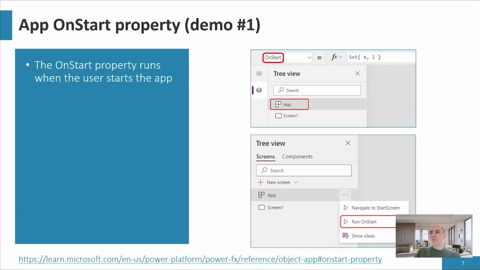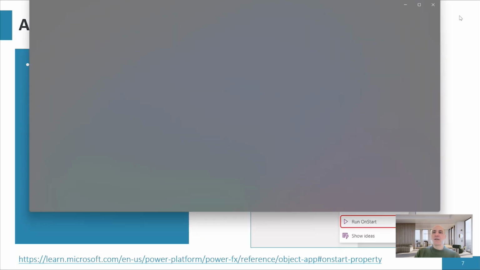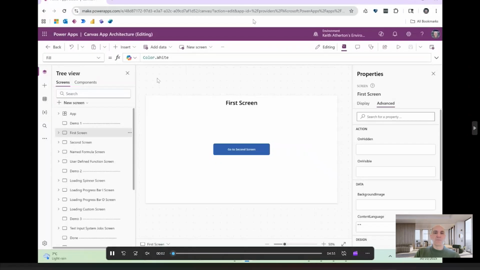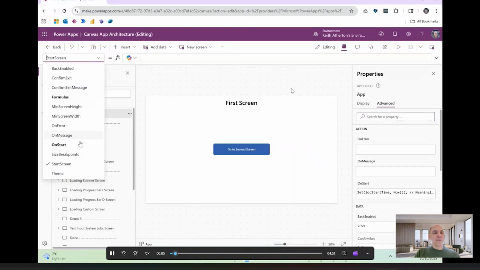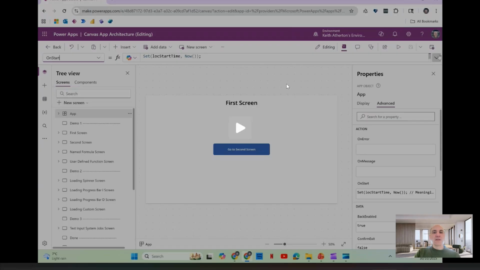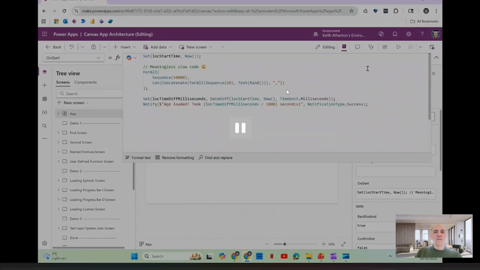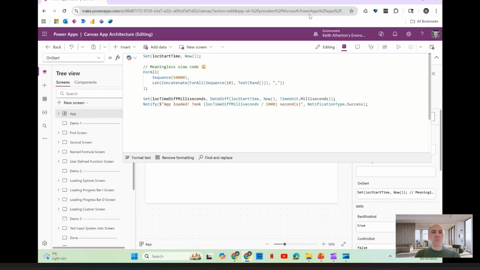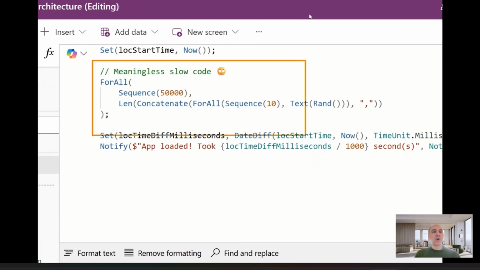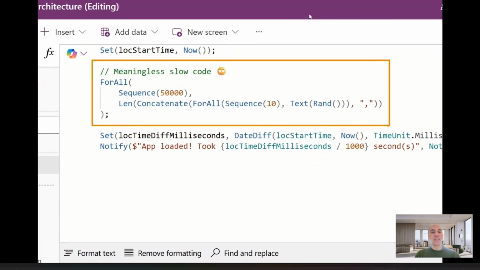So what we're going to look at is some alternatives that we've got that can actually improve this experience. So in this example, I've got an app here, and this is the first screen that we're showing. I'm going to go to the app OnStart object. And then if I go up here, I'm going to zoom in on this because it's a bit small on the screen. On the app OnStart object, I'm doing this block that I've highlighted right here.